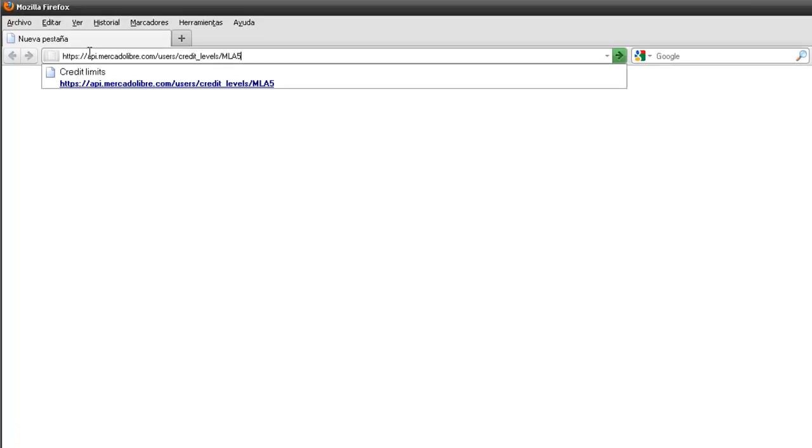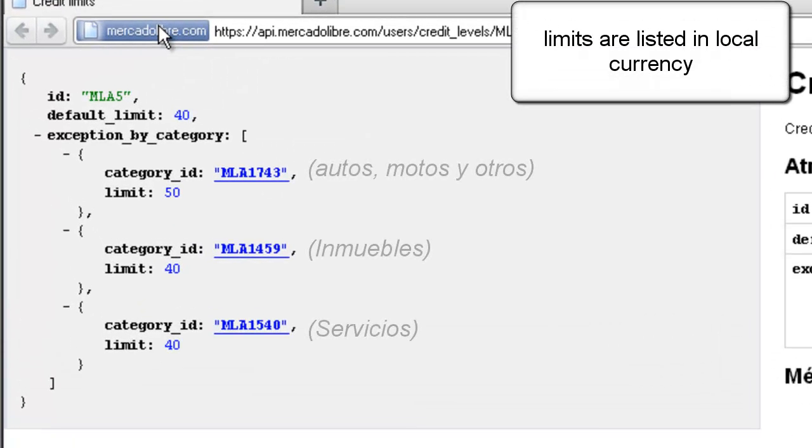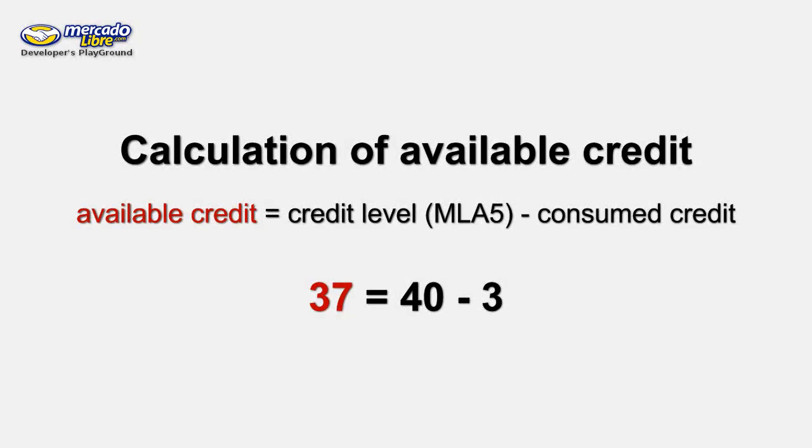To this end, we go to user/credit_levels/MLA 5. Here we can see that there is a default limit of 40, and then there are exceptions per categories. These exceptions are listed by means of parent categories. For example, MLA 1743, which is the parent category of autos, motos, y otros, with a limit of 50. We calculate our available credit and find out that it is 37.